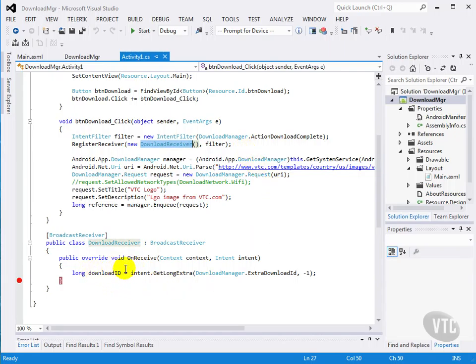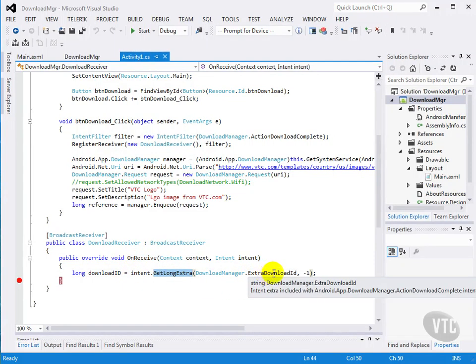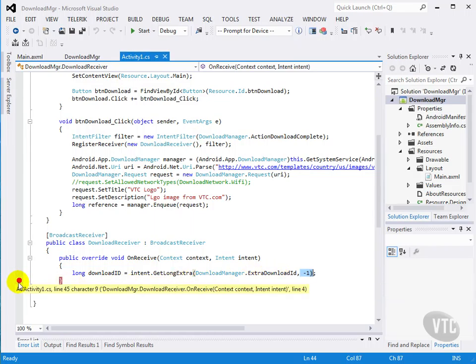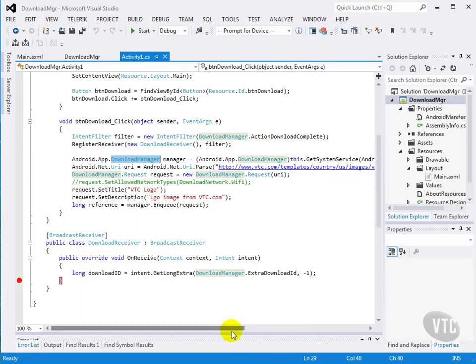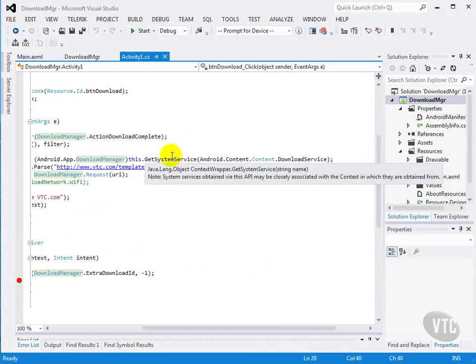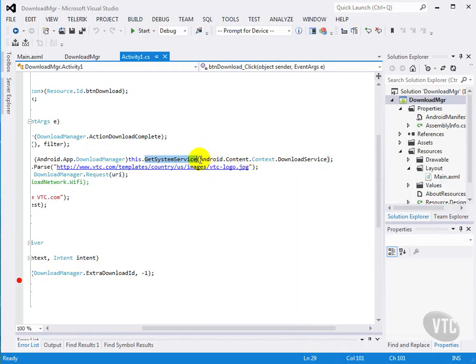Our broadcast receiver is fairly simple. On receive, we're just getting a long from the extra data, and it's the download ID. The default value is -1 if there actually isn't an ID, which would be a little bit unusual in this case. I've put a breakpoint here so we can see when that hits. Now that we've registered our receiver, we can create our Download Manager, and we do that by getting a system service of type download service.